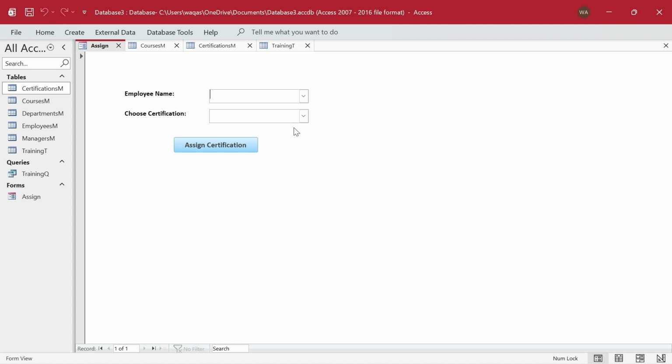Right. So here's the scenario. You have two combo boxes and a button, and you want to select an employee and select a course or certification program that the employee should be completing. And you want to click on a button, and then the system should look at the related courses for this certification and automatically assign them to this employee.